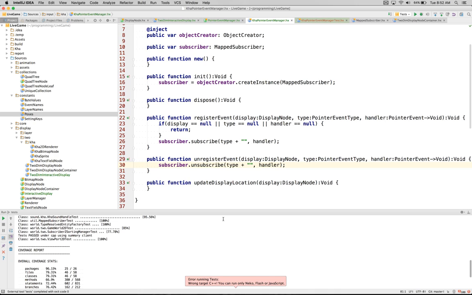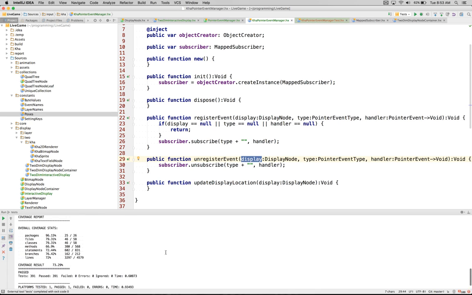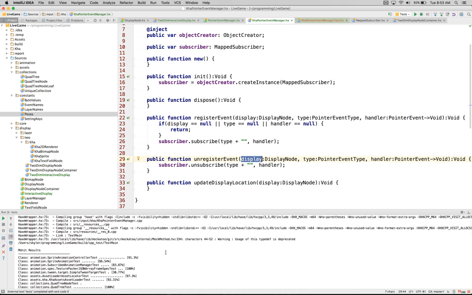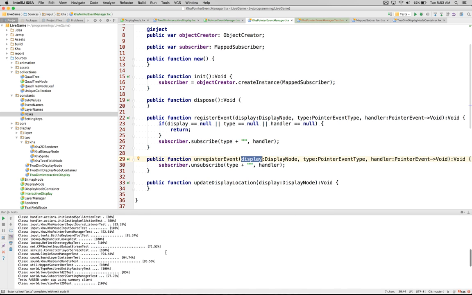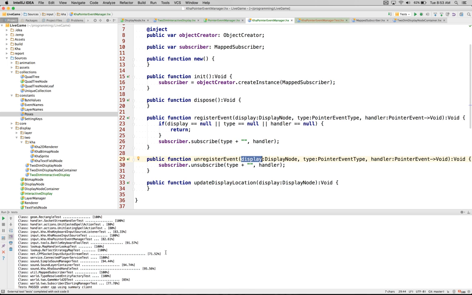There we go. So one thing we have here is we're probably going to need to map the display to some sort of other map. So it's going to be like a map of map subscribers. That is likely the road we're going to have to enter through. I want to check here the ka pointer event manager test.